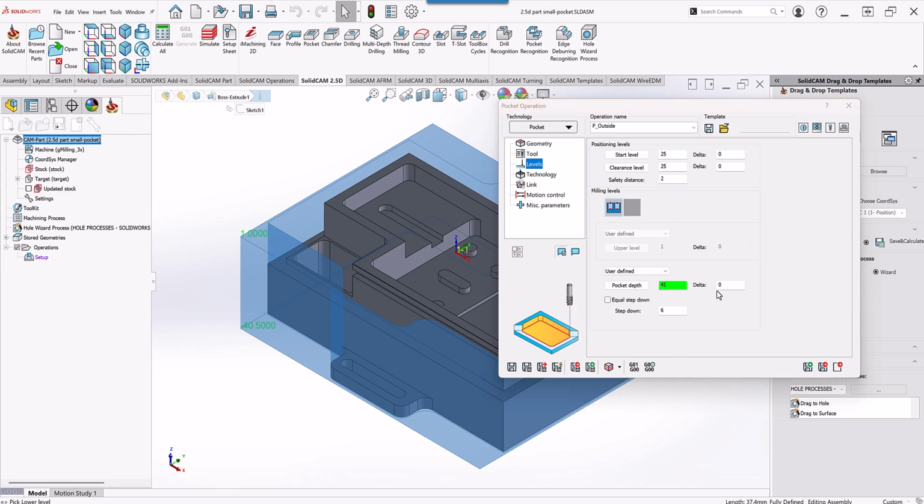And we have the option of manipulating the delta. I'm going to say I want it to go another minus 0.5 below the part, ensuring that the entire tool passes the part and does not leave a burr at the bottom.